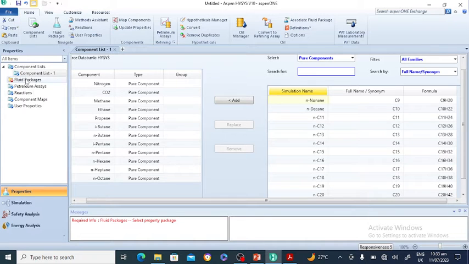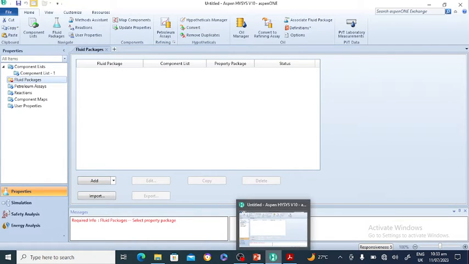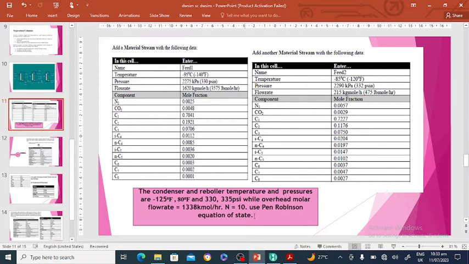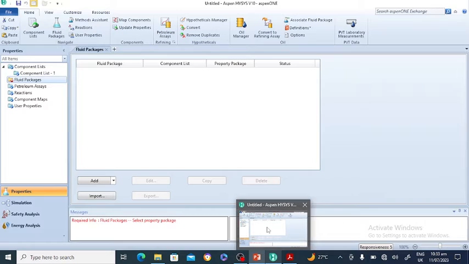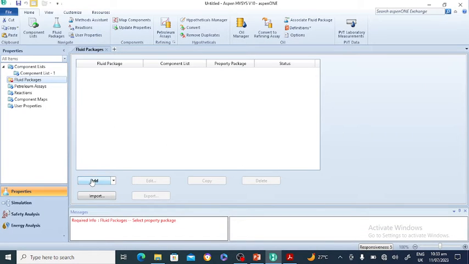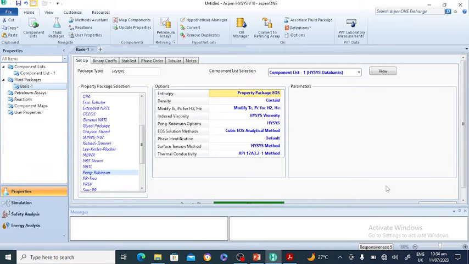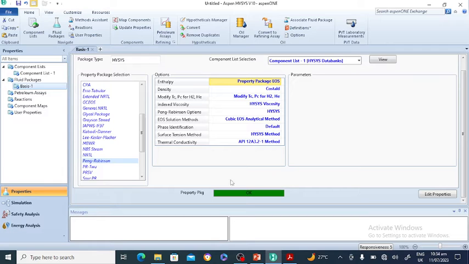Now go to the fluid package, and the problem says that we should use the Peng-Robinson equation of state. So click on the fluid package, click on the add button, and add the Peng-Robinson equation of state, because the Peng-Robinson equation of state is mostly used for hydrocarbons. For liquid water we can use the NRTL fluid package or some other fluid package, but here we will use the Peng-Robinson equation of state.